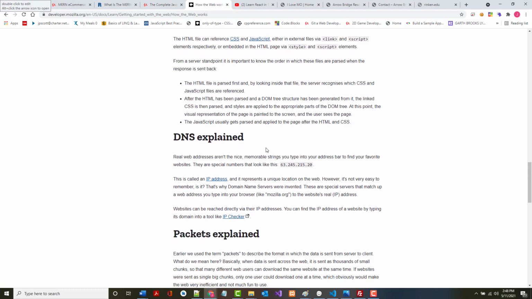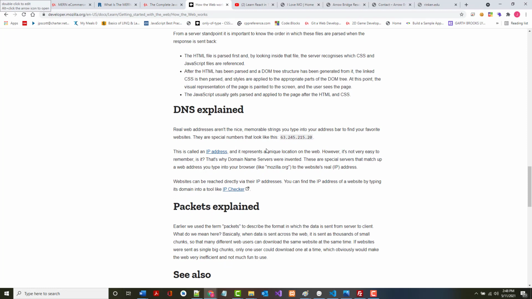So the HTML file, as it says, is parsed first. And by looking inside that file, the server recognizes and says, oh, we also need this CSS file or files, this JavaScript file or files. So after the HTML has been parsed, it builds what's called a document object model, or a DOM tree. All right, then the CSS is parsed and the styles in that particular file are applied appropriately. And then finally, the JavaScript gets parsed and it gets applied to the page as needed.